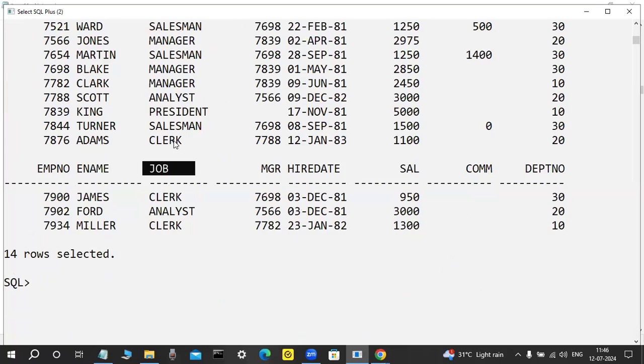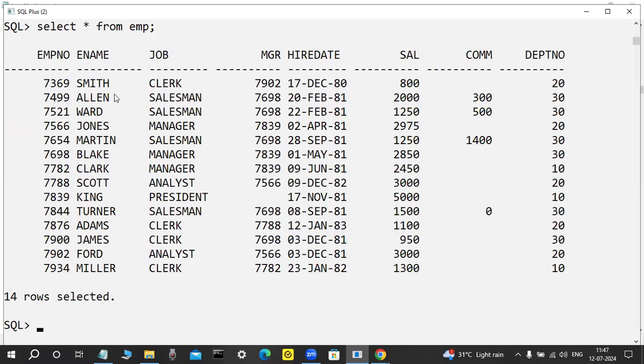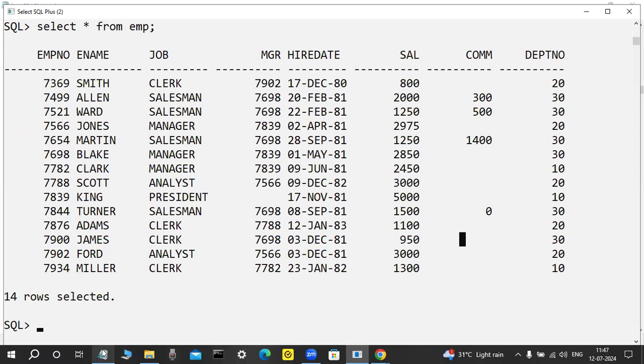To overcome this problem, you have to set each page size more than 14. Set page size more than 14, like 50, 70, 100, 1000, anything. Then up to that size, column names are not repeated. Select star from. That's why big tables are now displayed properly. Yes, properly we are displaying. Write it.